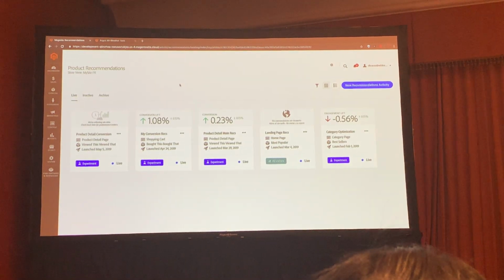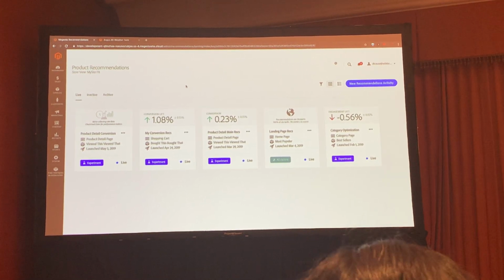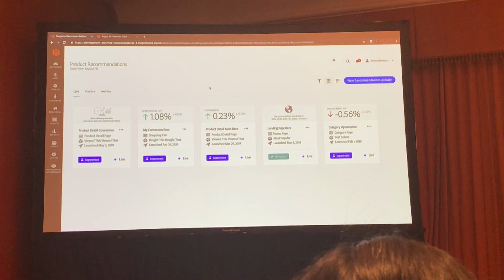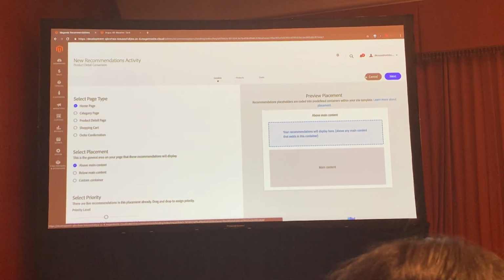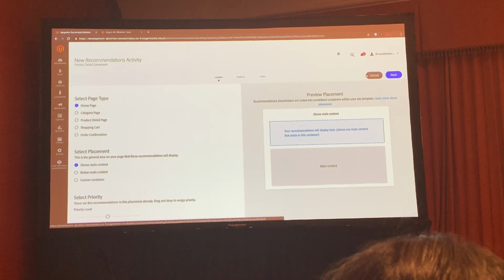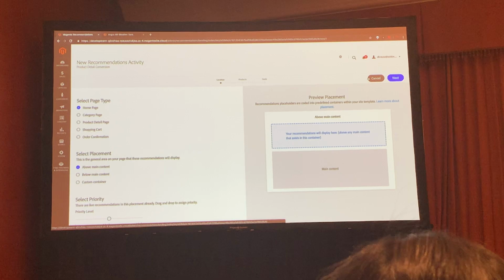So I'll select recommendations. And one of the key design principles behind this was to try to make this as easy as possible for merchants. So it's to really simplify the amount of choices and to help them understand what are the best placements and recommendation units to put across the site.